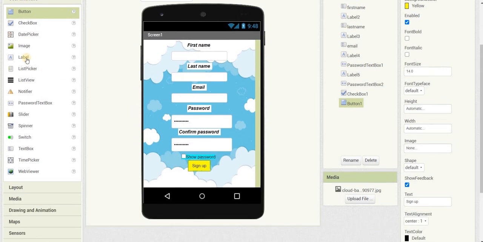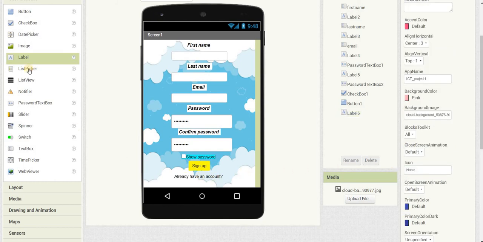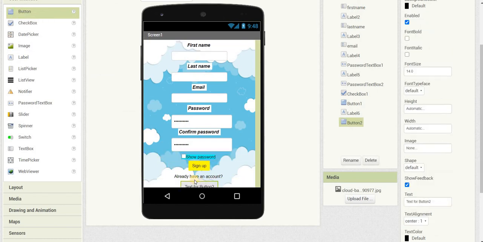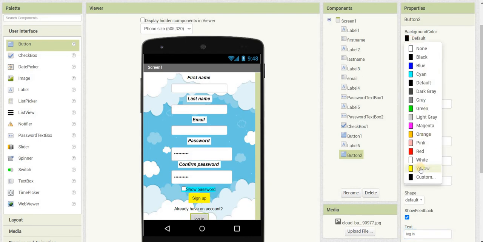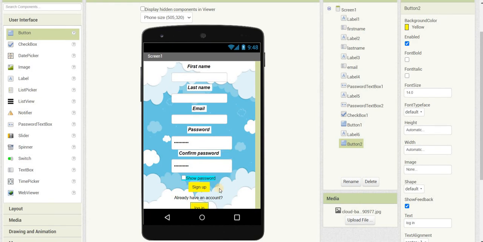Okay, the last step, I will make a label and write here already have an account. Okay, then I will make another button. Put it under here, last thing, and write login. And we'll change the background color to yellow. So these are the steps of making the sign up page.